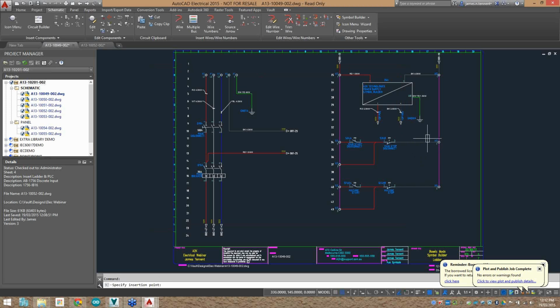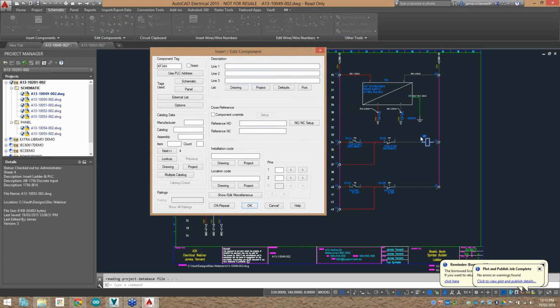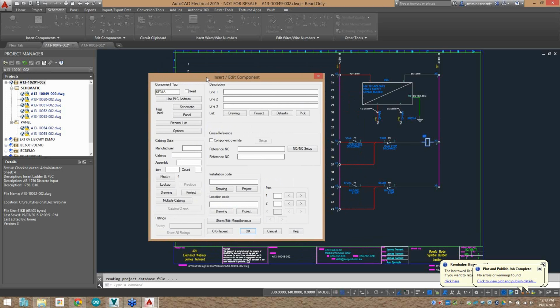And let's go and insert it. As soon as I insert it, I just place it on whatever rung or whatever line I want. The symbol will orientate based on the direction of the wire, whether it's horizontal or vertical. So if I was to place that same symbol on this jumper wire here, it would obviously orientate itself vertically.